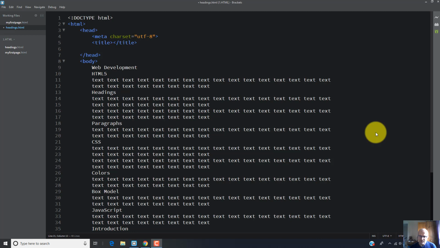I'll give you an example. For example, H1 is the most important heading level, followed by H2, which is less important than H1. H3 is less important than H2, but is much less important than H1, and so on.